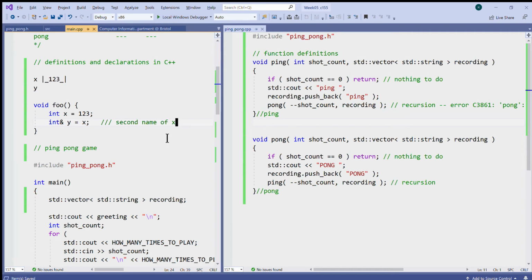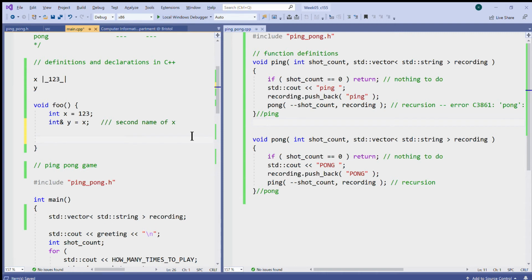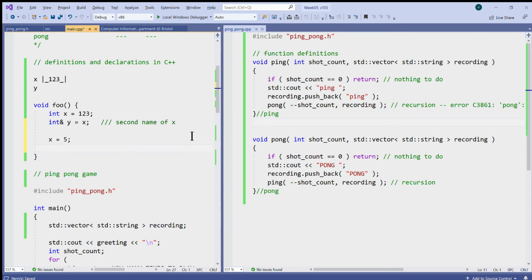So x has two names now, which means that if I say x equals 5, or if I say y equals 5, these are exactly the same statements. They do the same thing. They change the value here to 5. So basically you can add additional names to existing objects.